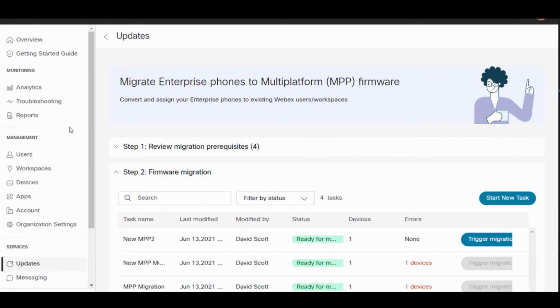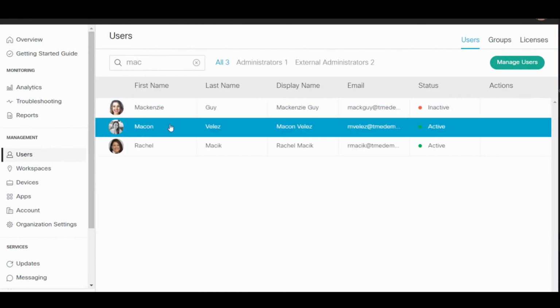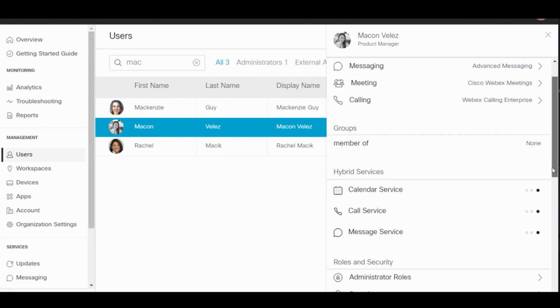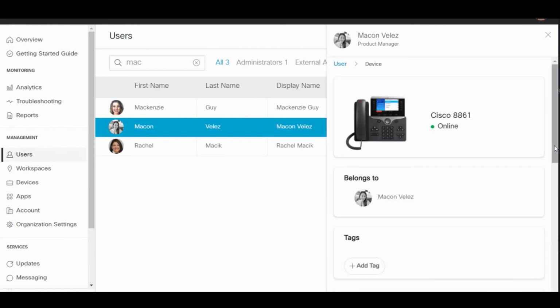And if we go back to Control Hub and search for the user that we had listed during the import process, we will find the 8861 phone. We can see that it's online, and we can also see the MAC address matches. So that is the overview.